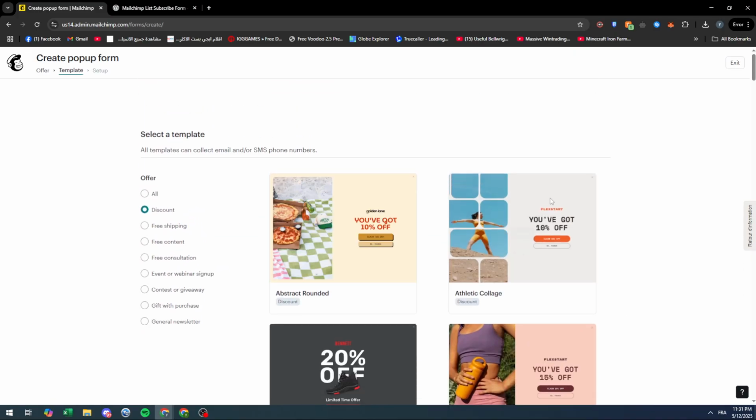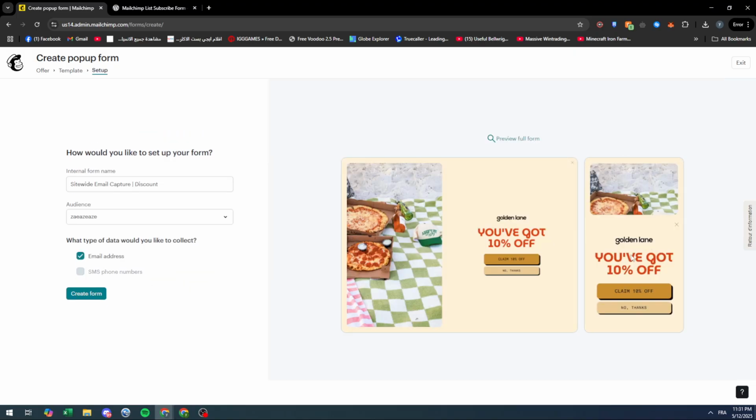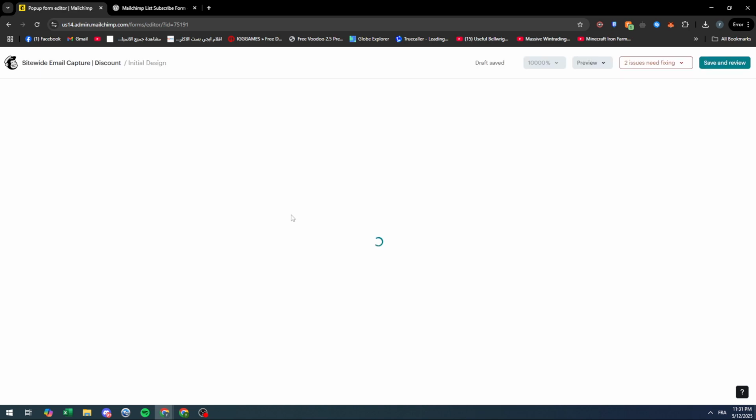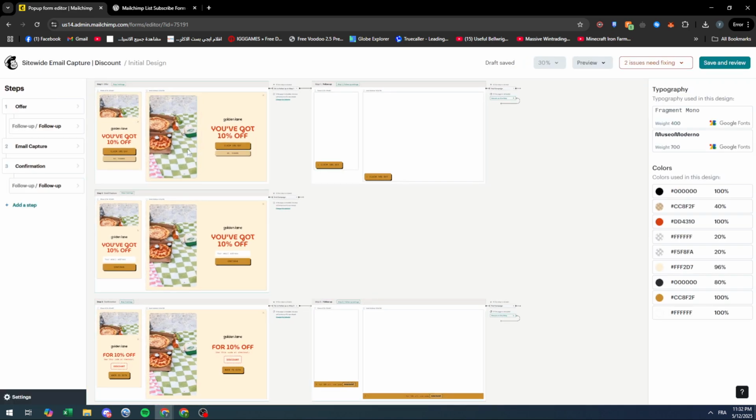Here I'm going to pick one of these. Let's go with the speed zone, and this is the design that we would like to go for. I'm going to keep it as it is. You can change the name, click on create form, and this will take you to a page where you can edit the design. So here are the elements that we have.